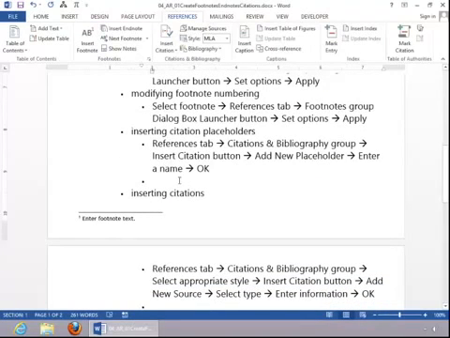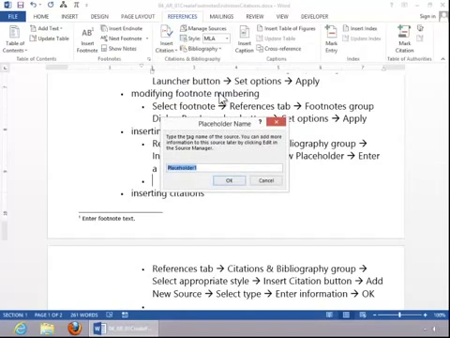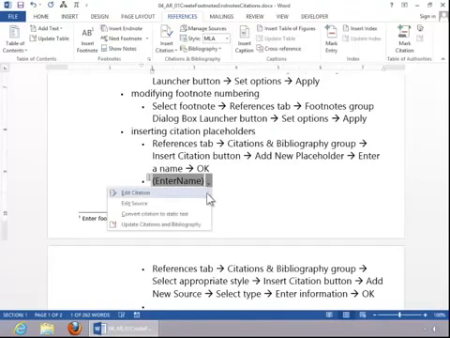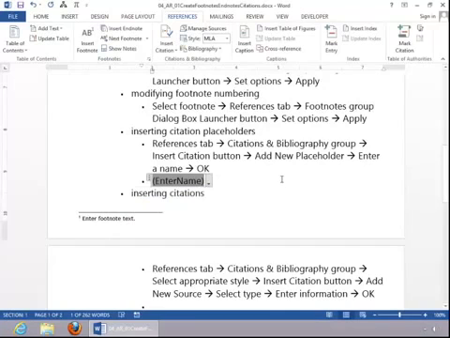To insert a citation placeholder, click the References tab, click on Insert Citation, and then click on Add New Placeholder. Give the placeholder a name, and then click OK. Now, you can come back to this placeholder later when you know the source information, and you can edit that to include it.